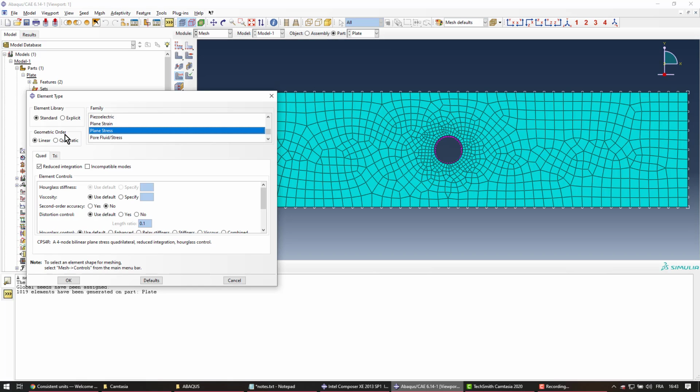Here, the geometric order, we're going to explore later with some other problems, but we're going to keep it linear. So that means there's only one node per corner on these elements. If I was to pick quadratic, there would also be a node in the middle of each edge on these elements. And then reduced integration, we're going to keep it reduced, and it's going to be covered later in the course what it means to do full or reduced integration.